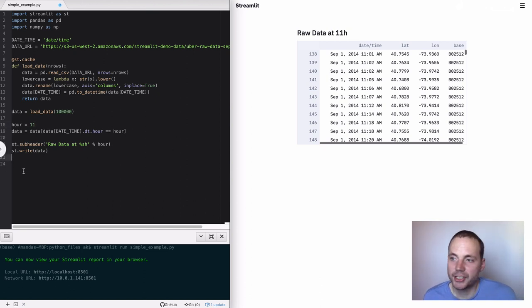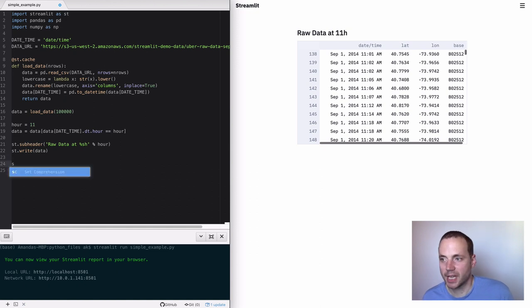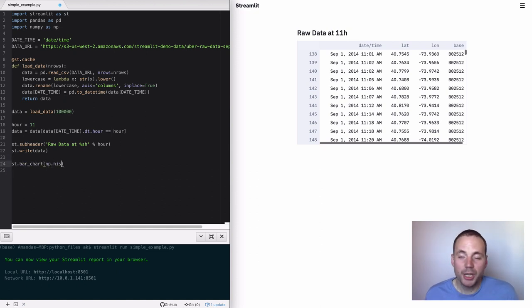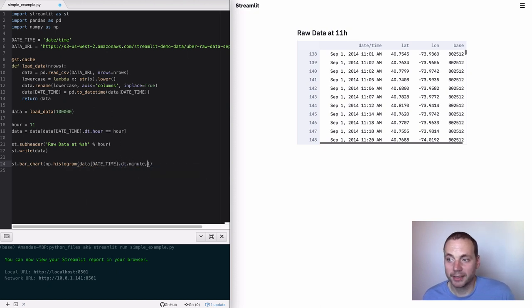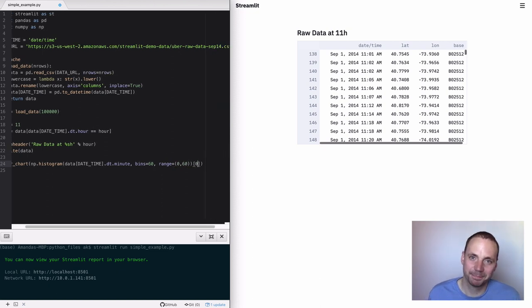Now, let's throw up a histogram to see how this data is distributed over time. We're going to use a simple Streamlit chart here, but you can use any major charting library you want, including Altair, Vega Lite, Matplotlib, Bokeh, and Plotly.